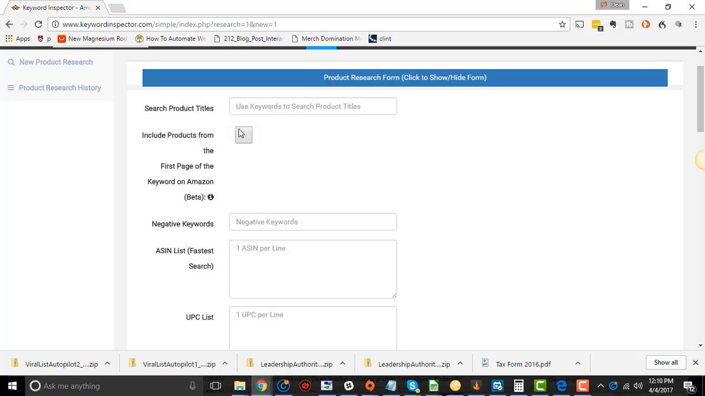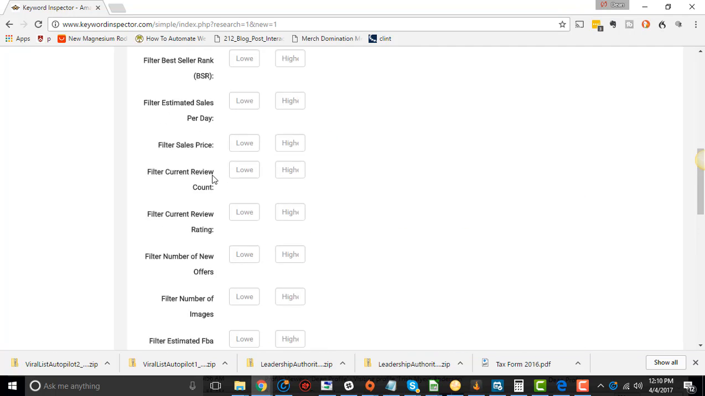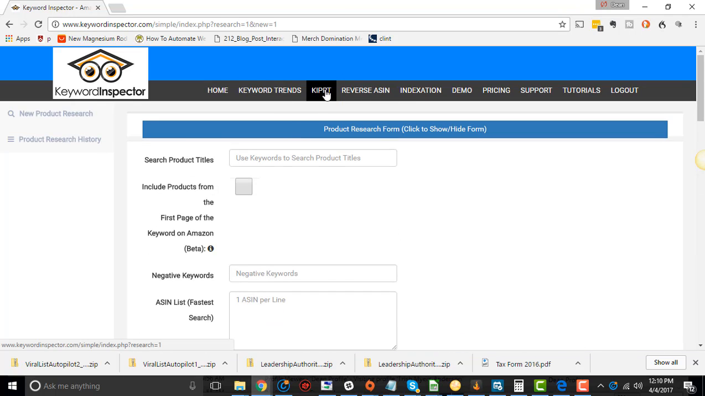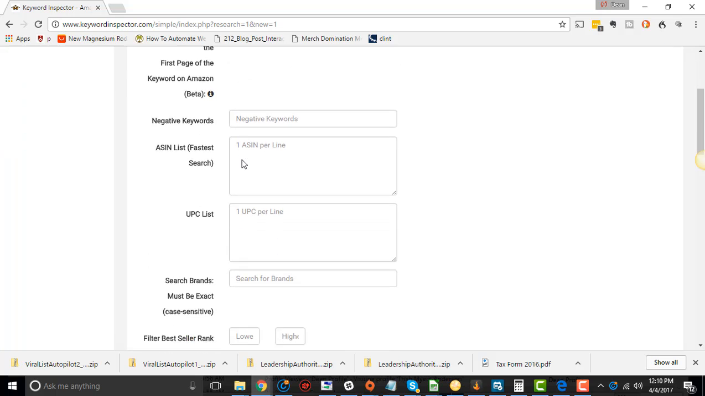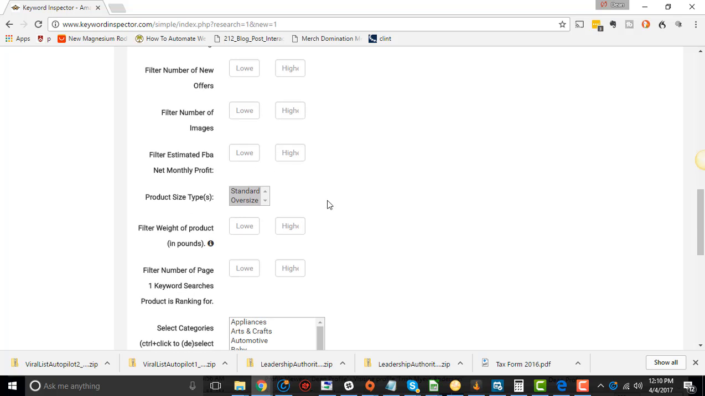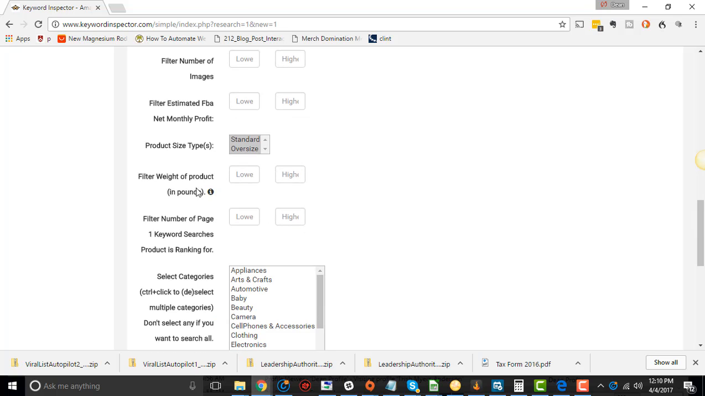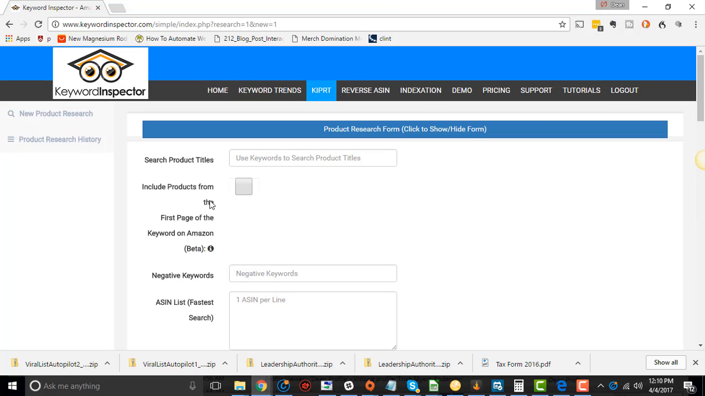All right, so first things first, let's just go through some of this, and then we'll actually run one search. Okay, so if you go into, sorry, not the data, the forms. If you go to KIPRT, if you ever used it, you go to this KIPRT button, you're going to go to this new product research right here, and you're just going to see this form. And you're going to go, what the heck is this? I don't know what to do. I just want to find products. Please help me find products. And it's a little confusing. It totally is. But hopefully this video will make it a lot less confusing. So let's just go down the line.